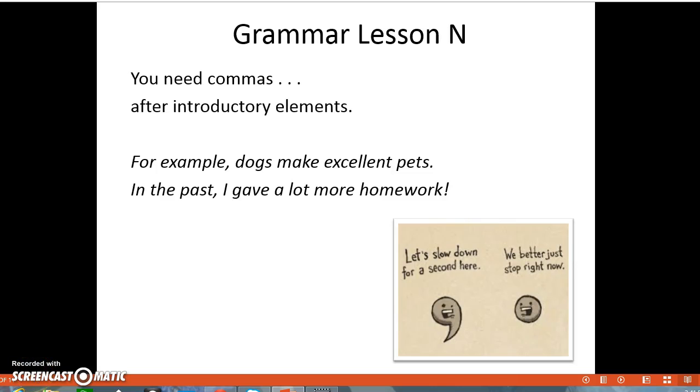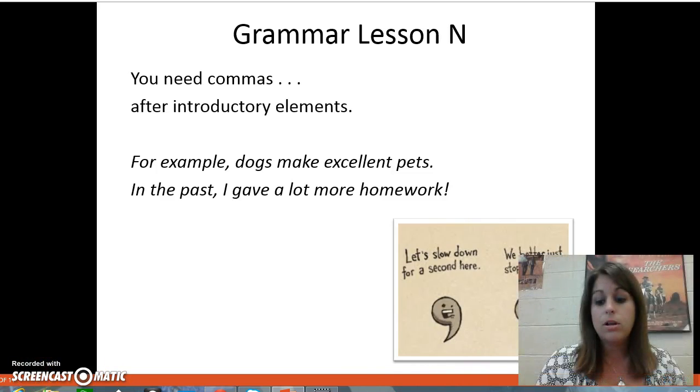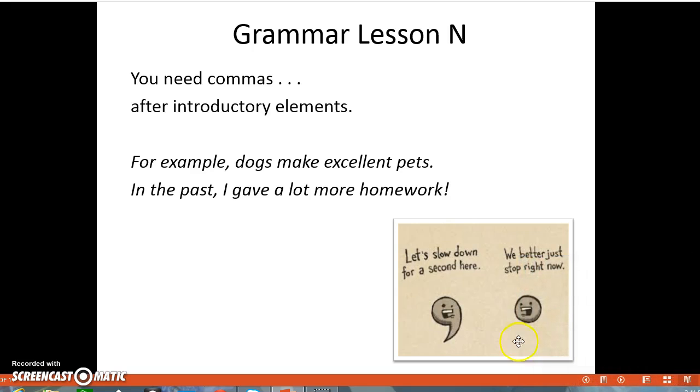Ladies and gentlemen, today we are looking at Grammar Lesson N, and with this, we are looking at commas. We want to make sure that we are using commas correctly because, remember, the name of this class is AP English Language and Composition. So we need to make sure that we are composing our language correctly, and that means the correct usage of commas. So let's go ahead and look at today's lesson.